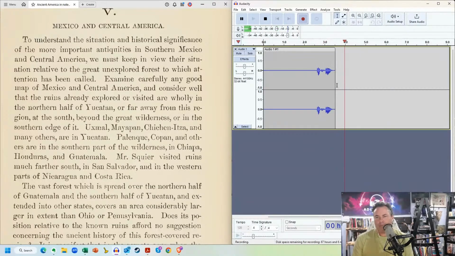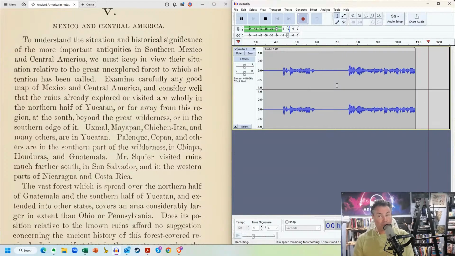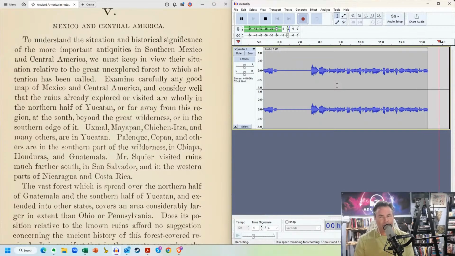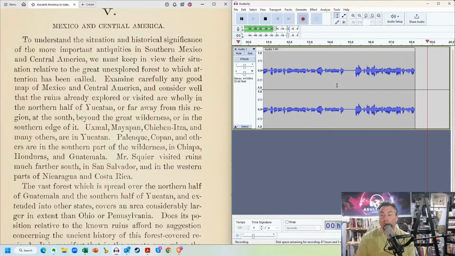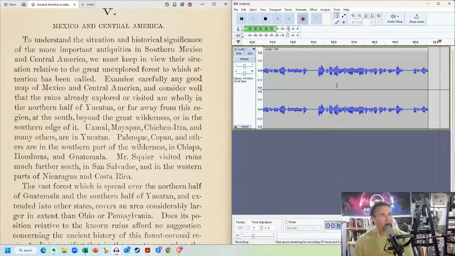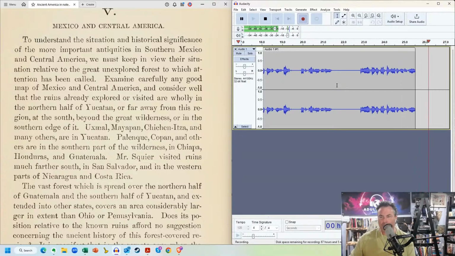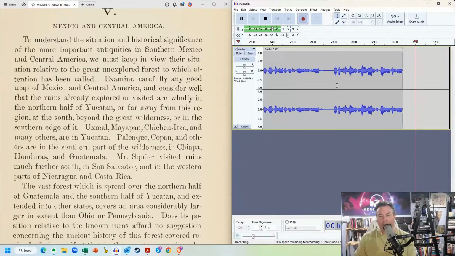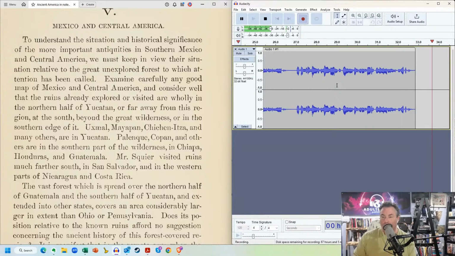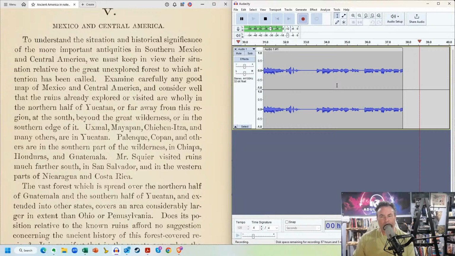Chapter 5: Mexico and Central America. To understand the situation and historical significance of the more important antiquities in southern Mexico and Central America, we must keep in view their situation relative to the great unexplored forest to which attention has been called. Examine carefully any good map of Mexico and Central America, and consider well that the ruins already explored or visited are wholly in the northern half of Yucatan, or far away from this region at the south, beyond the Great Wilderness, or in the southern edge of it.